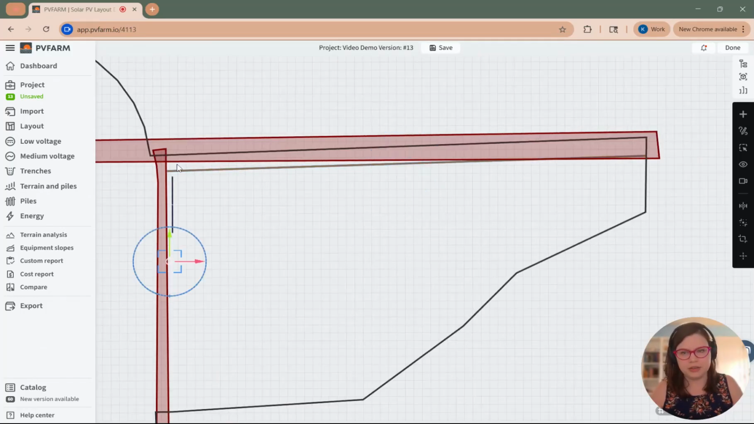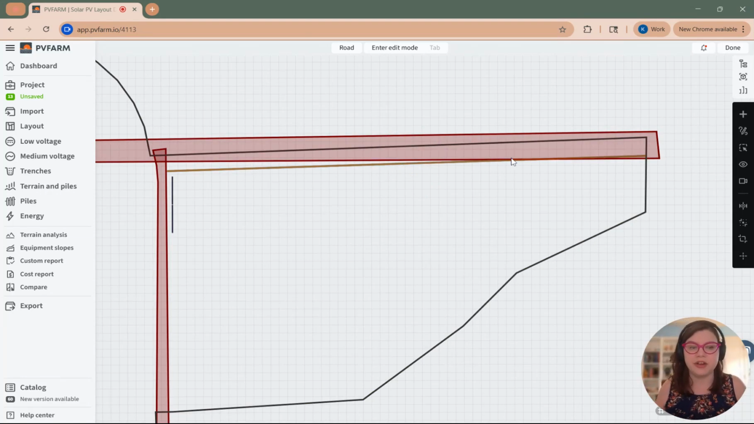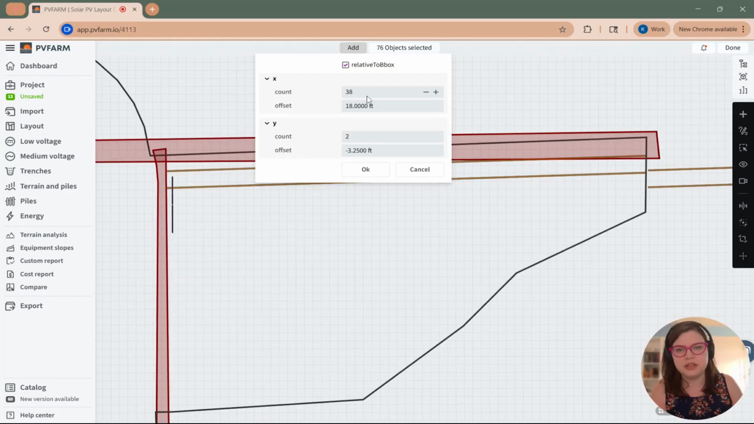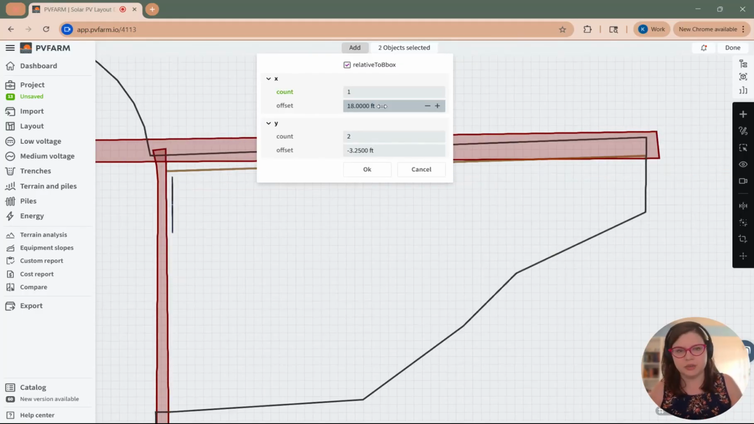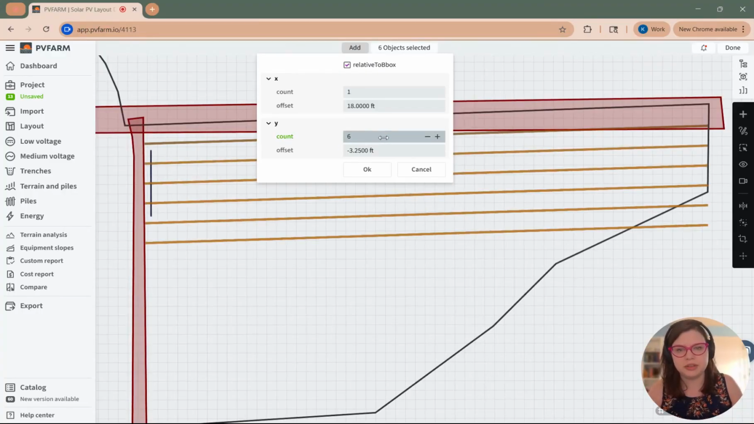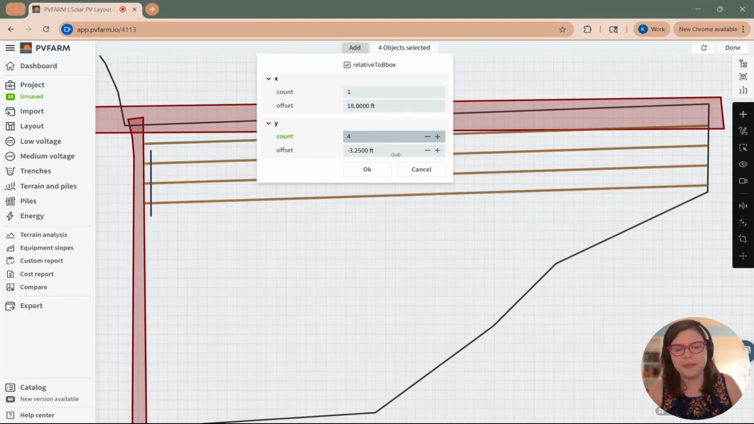Let's say I've now created this road that is parallel to the top of this boundary, and now I can take this road and array it out the same way we just did with our tracker. So I'm going to have my road selected, and come over to Clone Selected as Array. First thing I'm going to do is change that X count to 1, because in this case I want to go south and down through my boundary. So I'm going to increase to 4.